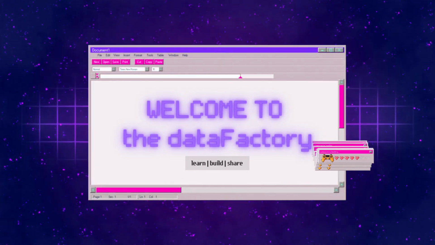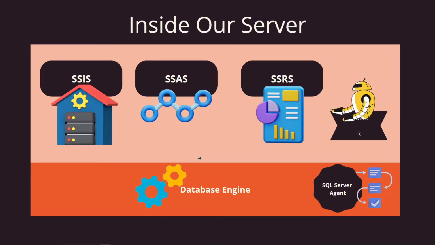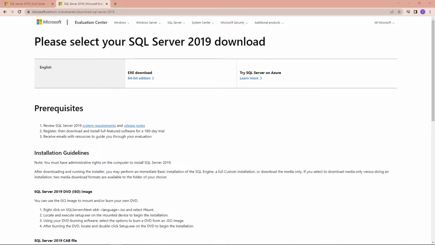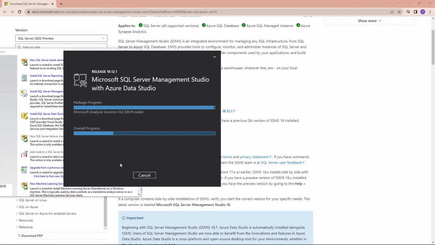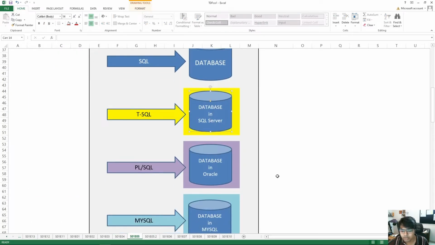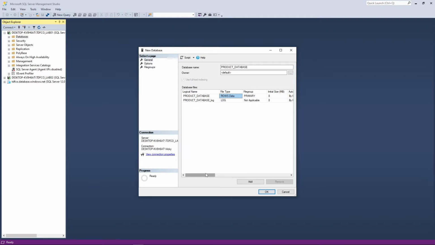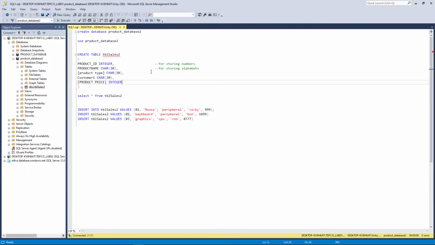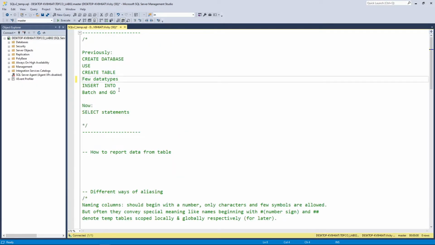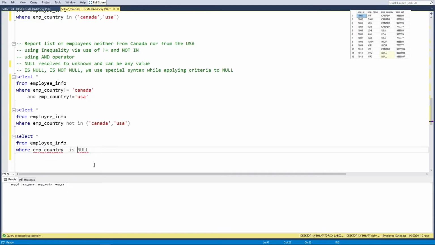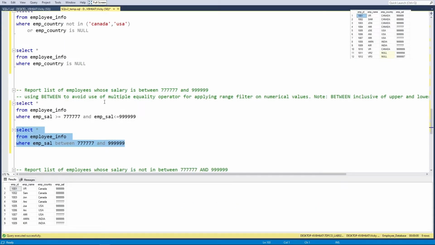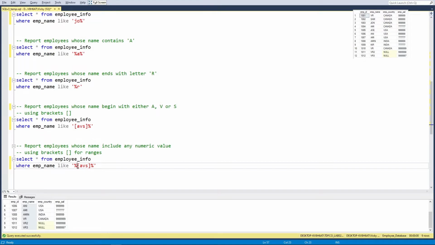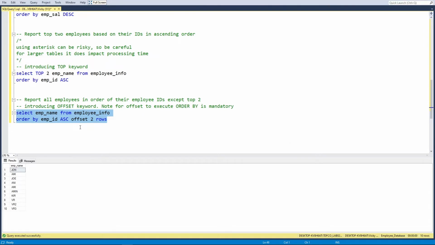Previously on the Data Factory. Let's have a look inside a typical SQL server. So with that, the installation is complete. That was it. Similarly, databases and the file type is MDF, also referred to as a primary data file. Select the top 1000 rows. Okay, it's ready for us to reuse. That was creating a table, insert into batch and go. Is null we use between to avoid use of multiple equality operator and for applying range filter on numerical values. Percent at the beginning and at the end. Also here let us mention a range. You have all the records except the top 2.